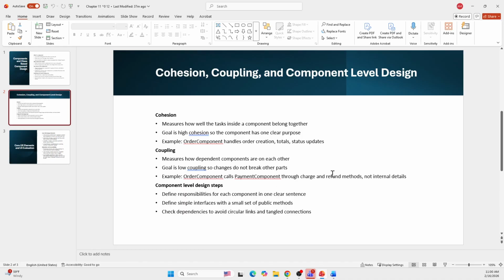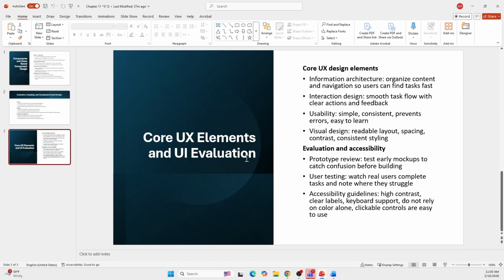High cohesion keeps components focused, low coupling keeps components independent. When you design components, you define responsibilities first, then clean interfaces, and check dependencies so your system stays stable as it grows. So that's about these three topics. Next we have UX design elements and UI evaluation. We'll cover these two topics.